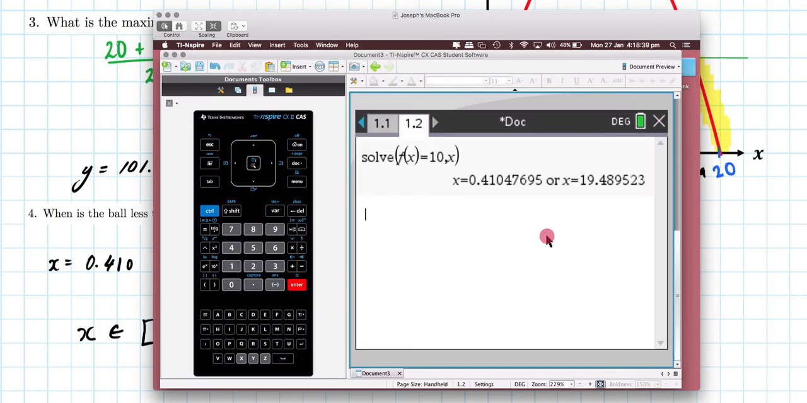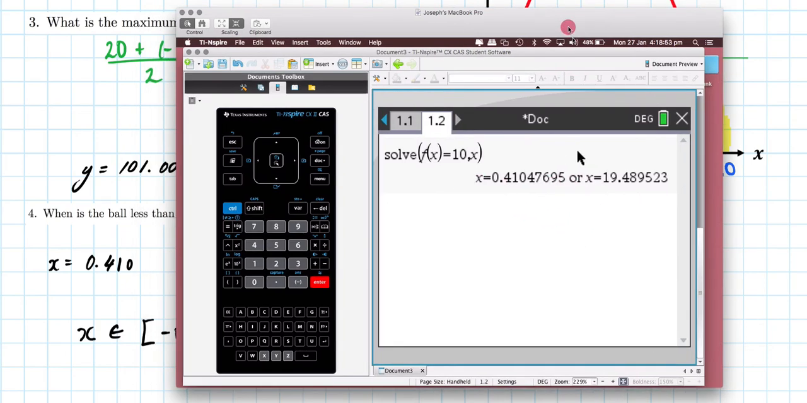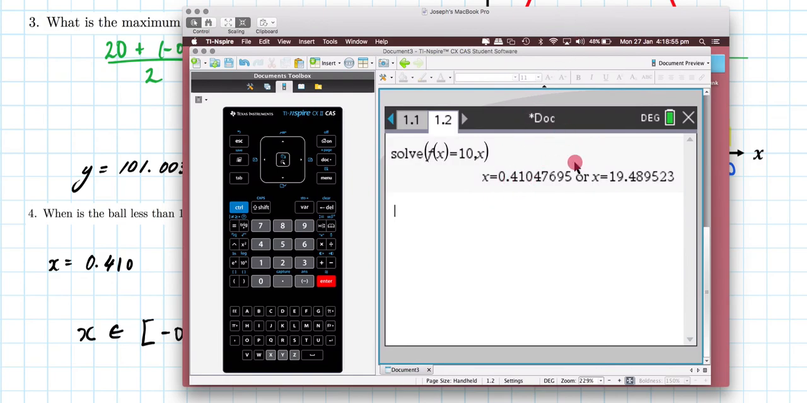Let's hit okay. So there was a bit of a hiccup; in the field, things go wrong. When things go wrong, just read what it told you. It told me something was going wrong with the CAS, I went into settings and I fixed it. So there you go. They're the same results that we saw before: 0.410 and 19.49. So that's another way you could solve it.